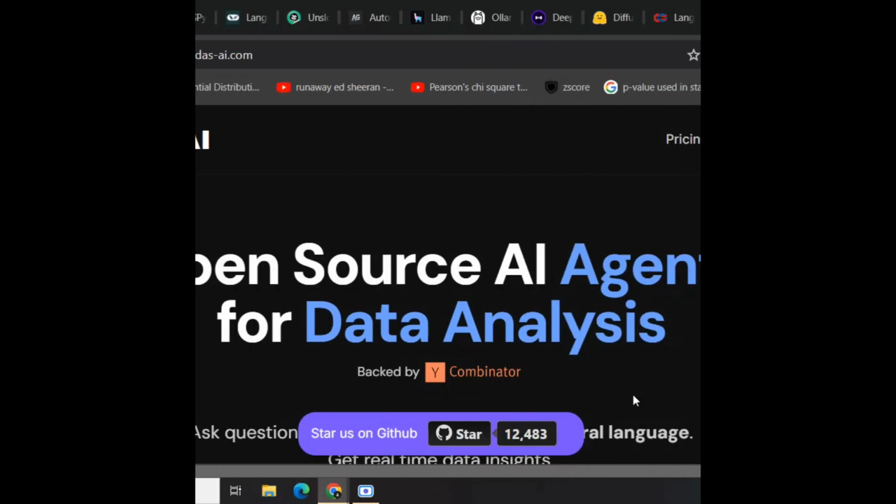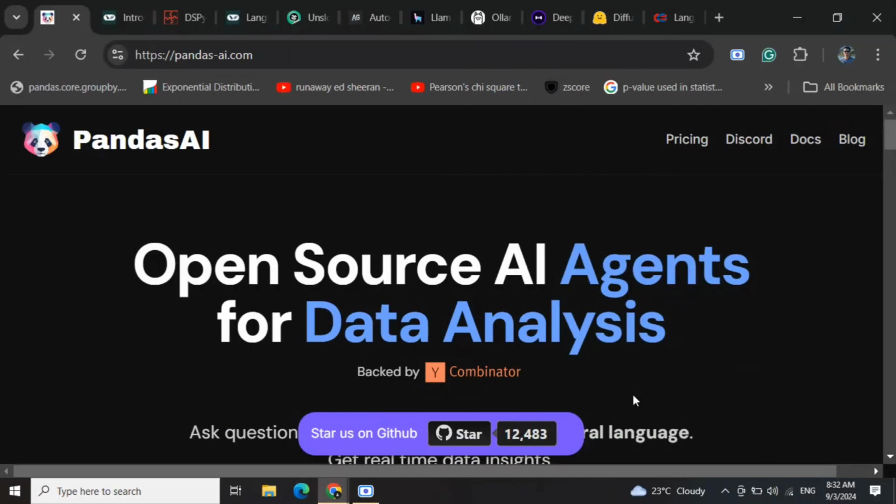So hi everyone. Today we will be walking through the best generative AI packages for developers and data scientists.